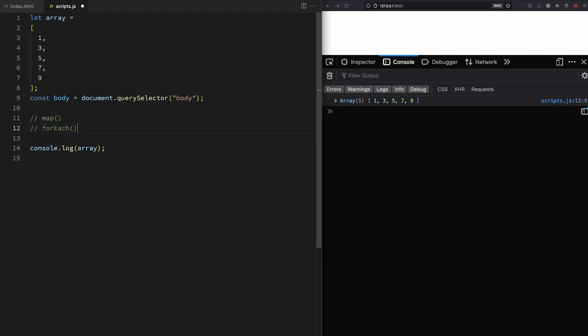The map method and forEach method are similar. They both iterate through your array and they do something to each entry. The difference, however, is that the map method returns a new array while the forEach method does not.